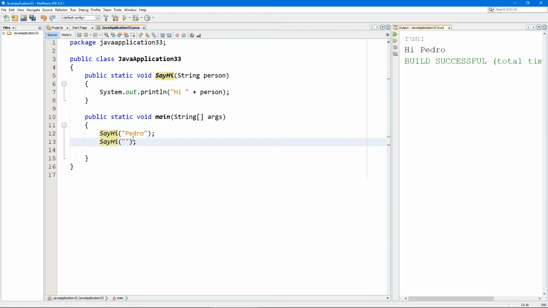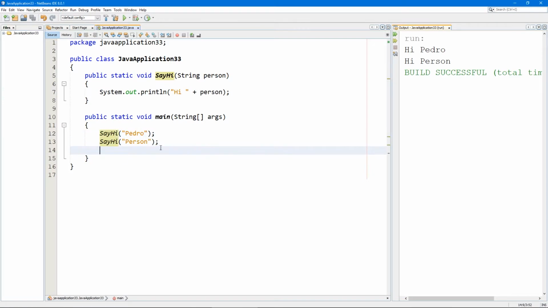I don't know any. Let me see. Hi person. That would be very redundant, but it does work. So the main takeaway here is that we have this function. We are calling a function passing a string. This is a very simple function. We pass the name of the person as a string, and we call the system.out.println to print that message out on the console window.